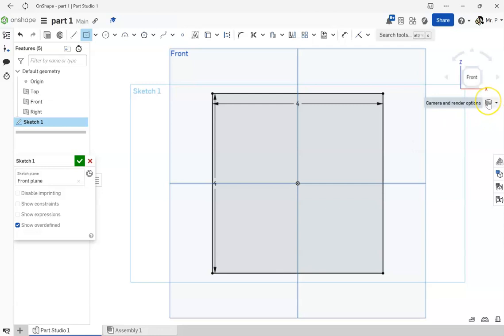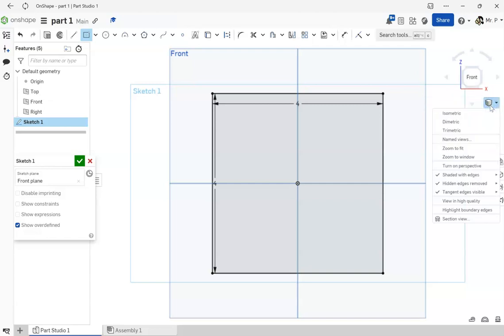I'm going to change my view, though, for the next portion, which is going to be adding material. Right now I have the parameters. I need to add material. To do that, I like to change my view to isometric. So this shaded box here, where camera and render options, we're going to click the down arrow, and we're going to go to isometric view.